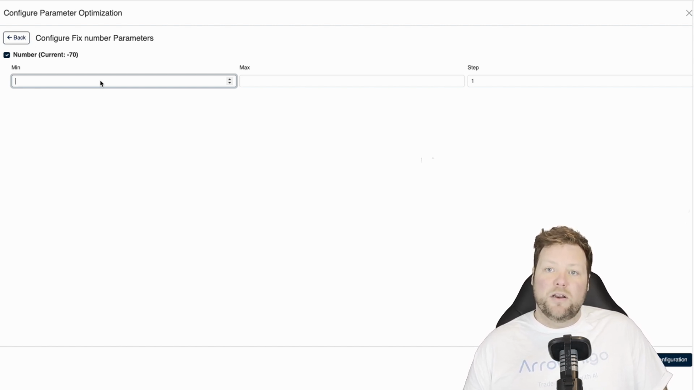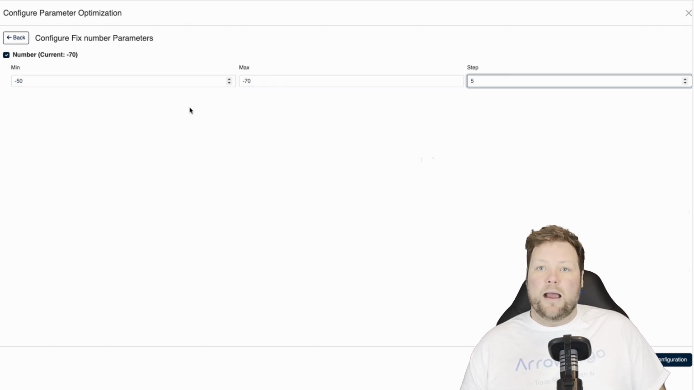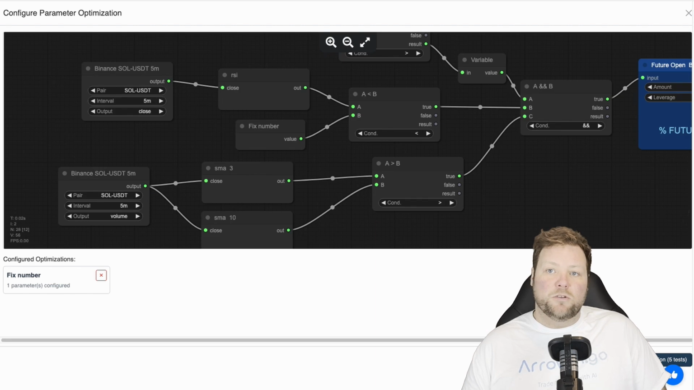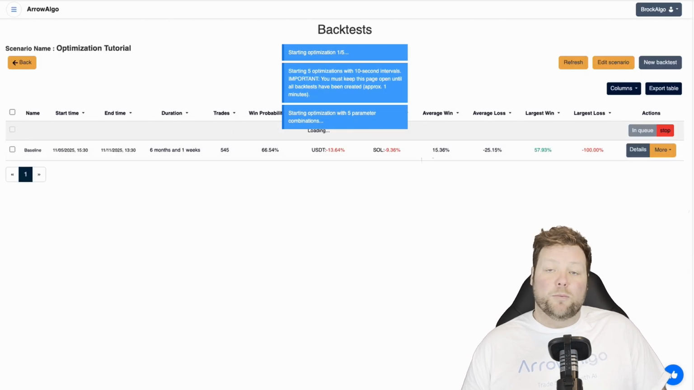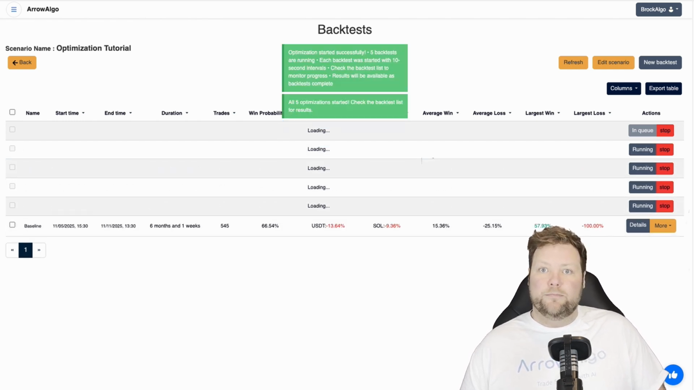So I'm going to test minus 50 to minus 70 in steps of 5. Arrow Algo will then run 5 backtests automatically, each one of them with a different stop loss level. The backtests will start 10 seconds apart, and it's important not to leave this screen until they're all generated.